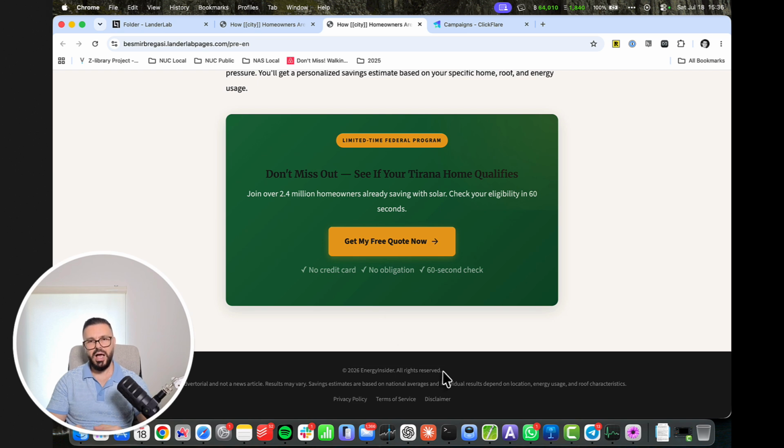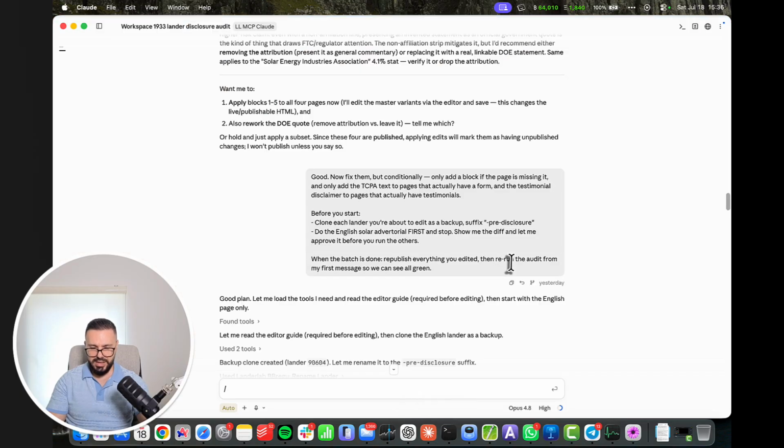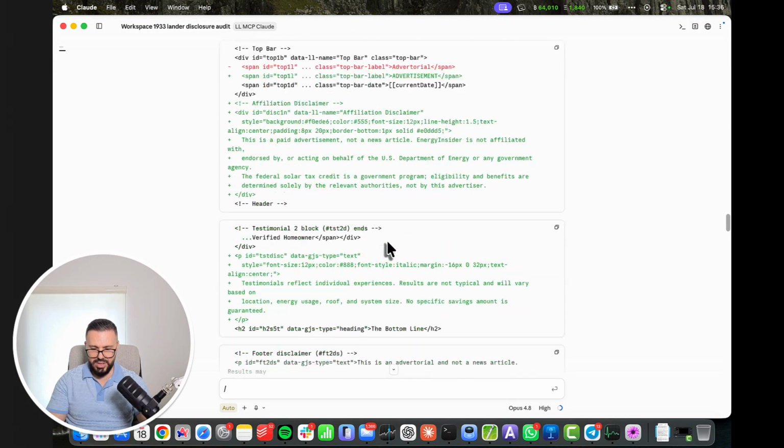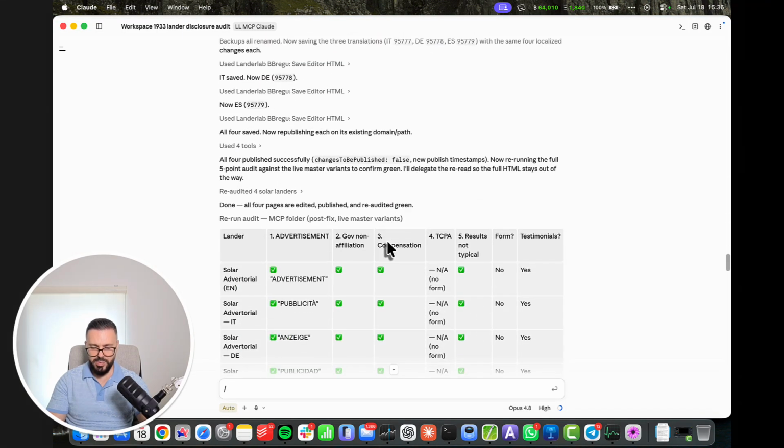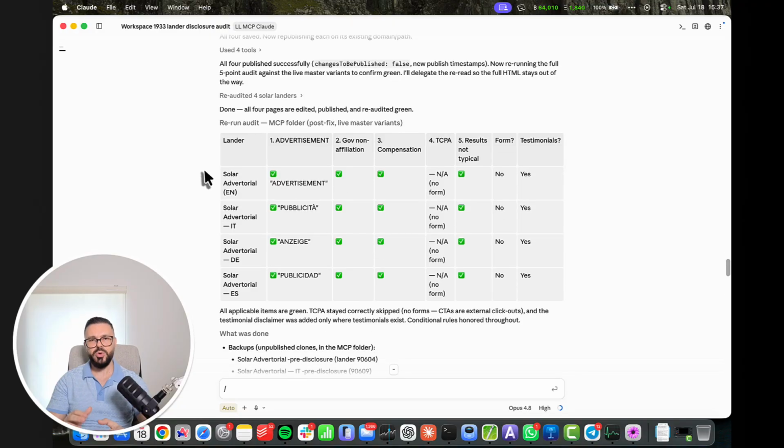So now I told Claude to go and make the changes for all the landers, not just for the English one. And as you can see, it went ahead. It made all these changes, and now we have a new updated form where it analyzed and audited the new landers. Basically, you can see now that we can see only green check marks, which means that each of the requirements by the advertiser have been implemented.